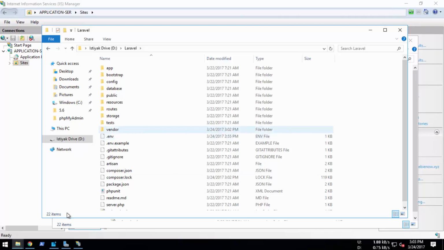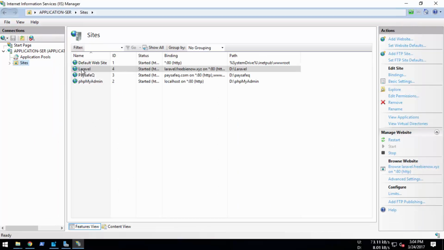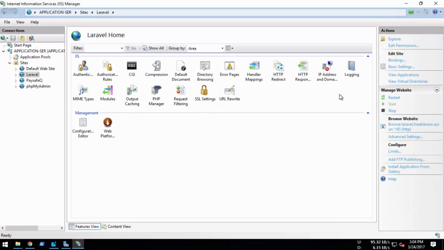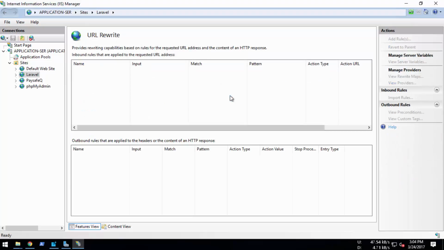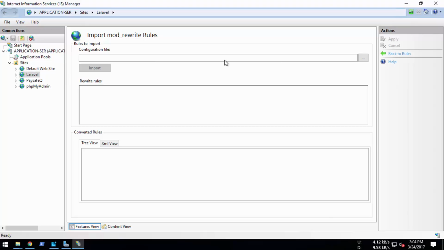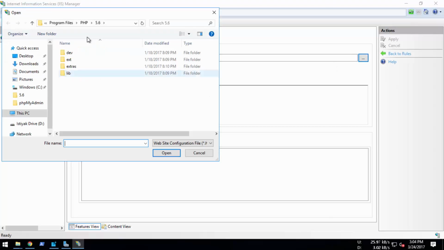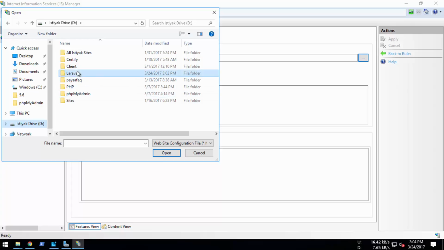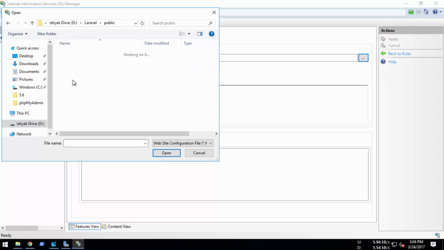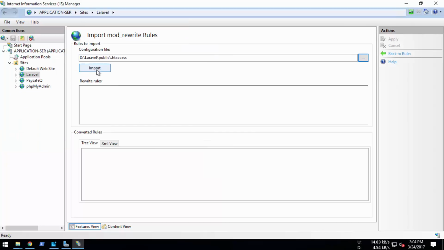Now we will go to the IIS and open the Laravel site, and you have to install the URL rewrite module. If you don't have the URL rewrite module, you can see one of my videos about it. So open the URL rewrite module, click on import rules, and you can select the configuration file. I'm gonna open the Laravel folder, and here you can see the public folder that has the .htaccess. So I'm gonna import this file.